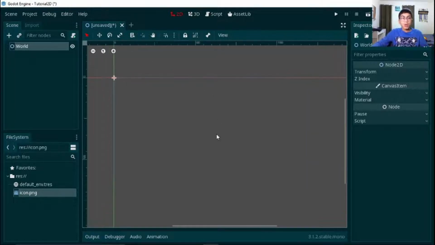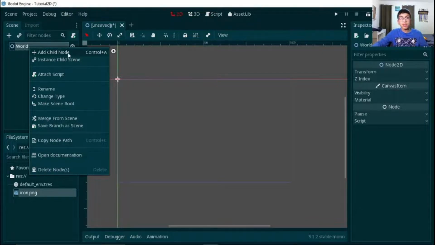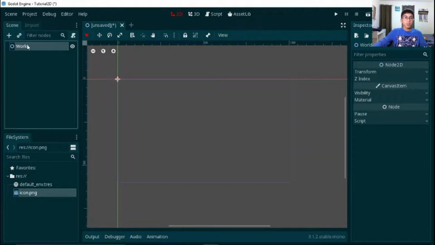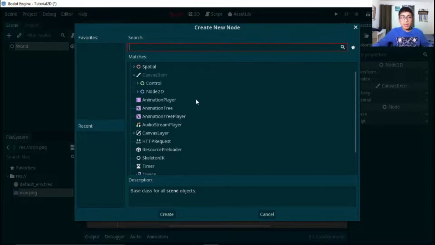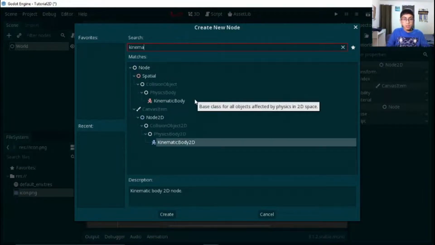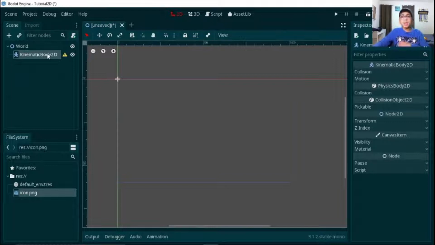Now, we're going to be adding a player to our world. So click Control A to add a new child node. You can also click the plus button or right click and click Add Child Node. So I'm just going to click Control A, Command A on Mac. I'm going to add a KinematicBody2D. Now a KinematicBody2D is a special type of node which is meant to be controlled by the player. So this is what we're going to be using as our player character. So double click it to rename it and call it Player.